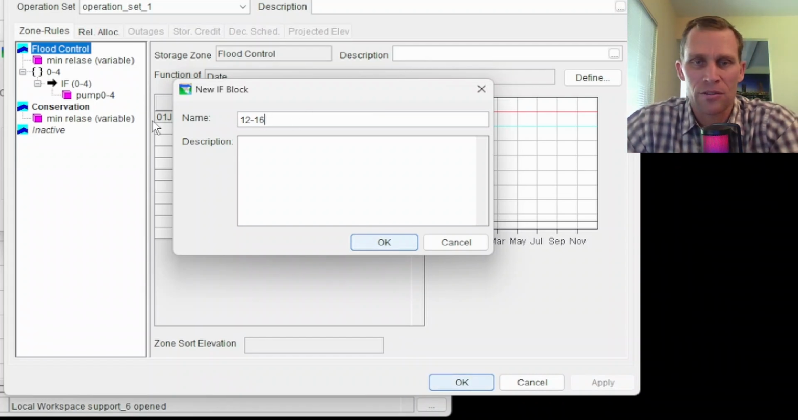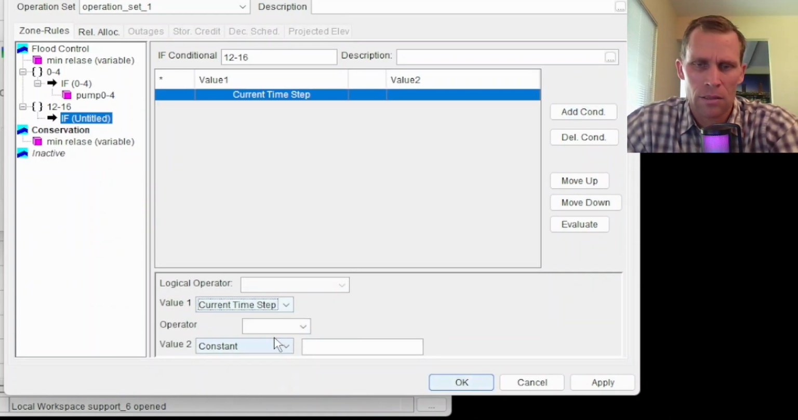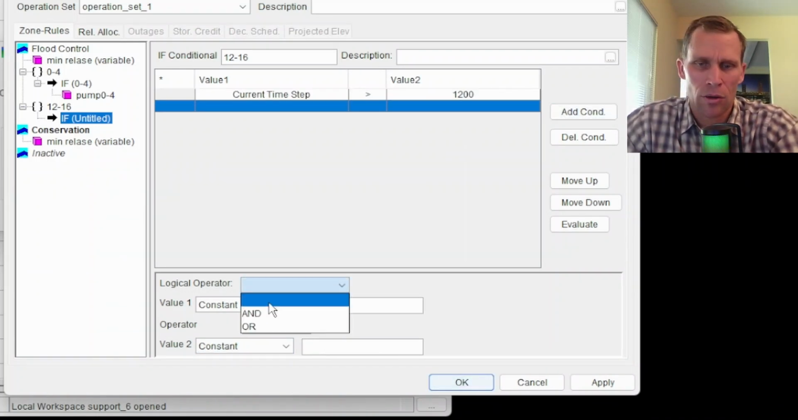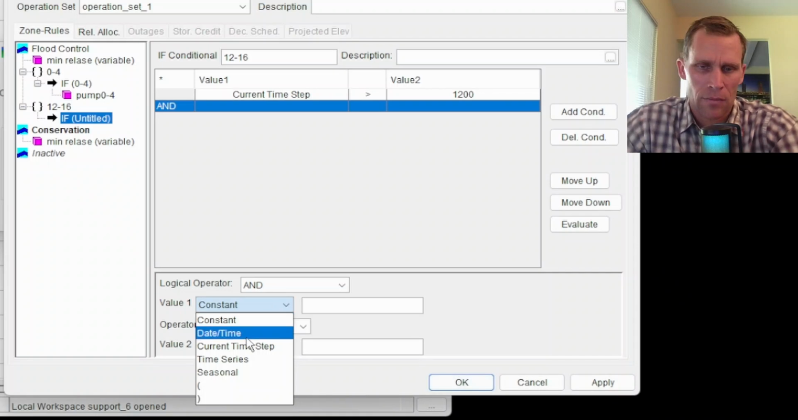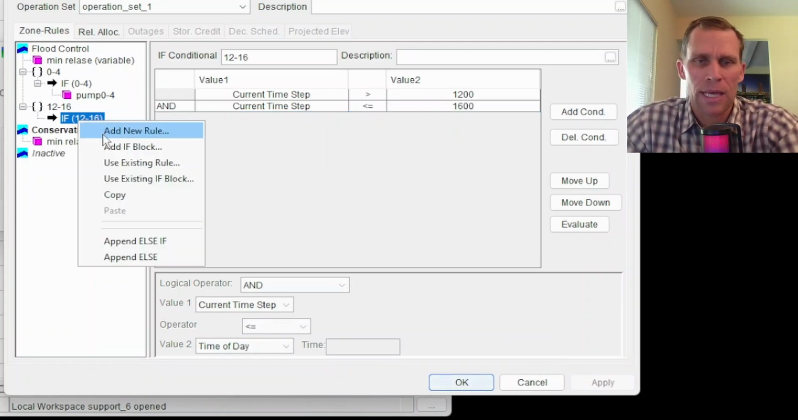Now I'm going to call this 12-16. Okay. If condition, and then add a condition. Current time step is going to be greater than hour of day and 1200. Add a condition, logical operator, and And then we're going to go with current time step. This is going to be at most and time of day and 1600. Okay, apply.